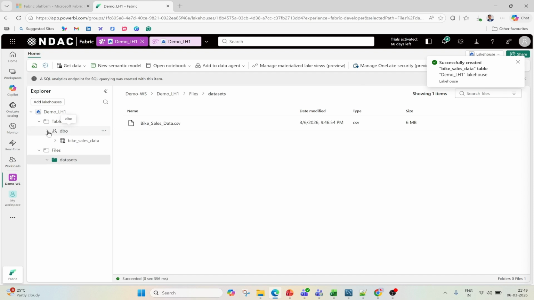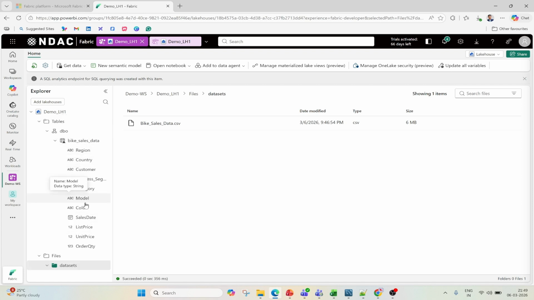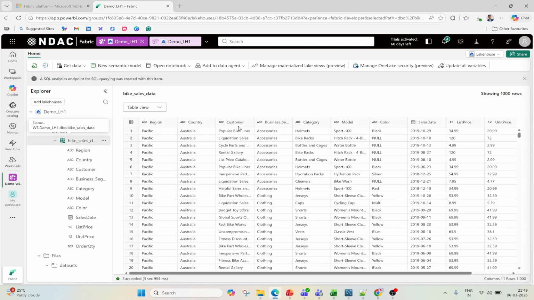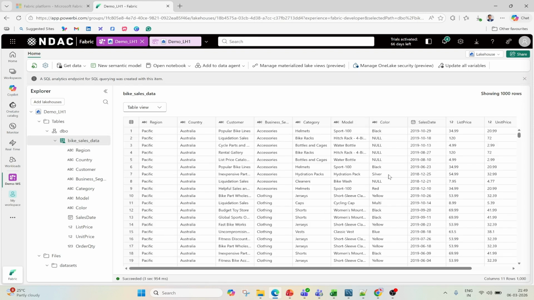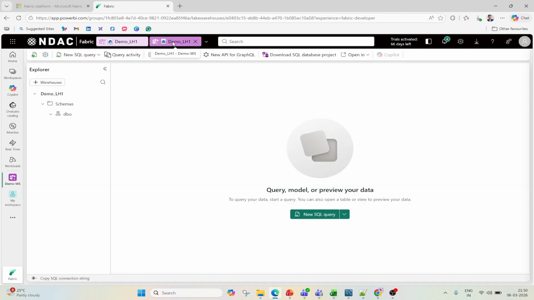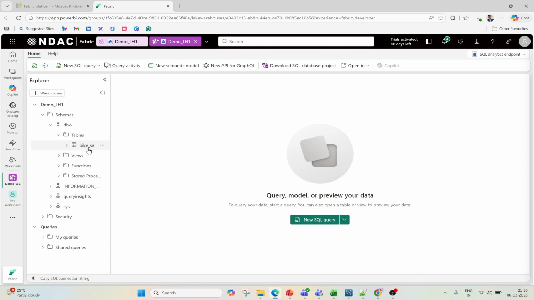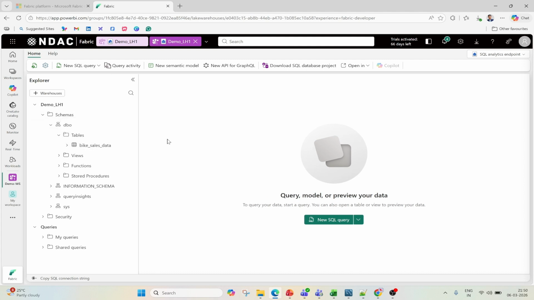If I expand this DBO schema, I am able to see all the regions. If you would like to see the table, just click on this. Once you click on this, see, the table is loaded. Okay, fine. Now let me go to the SQL Analytics endpoint. See, automatically it is populated here.